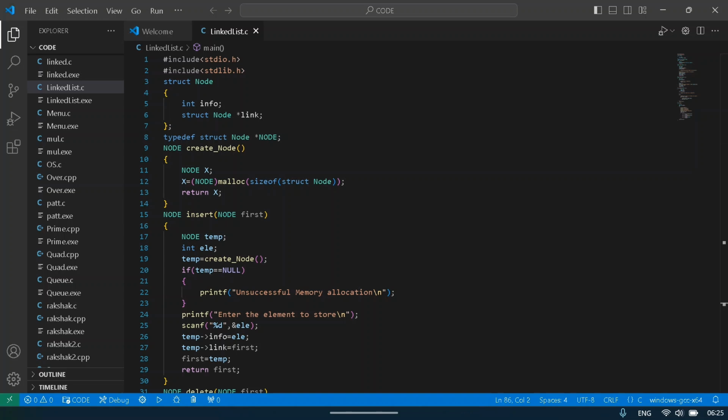So I will be creating a function first for creating a node. The return type is the same user defined node which we have created. Create node function. Node of x is a variable created, and we are assigning it in memory using dynamic memory allocation, so I will be using malloc. X is equal to, this is the typecasting node, malloc size of struct node, because we need the size of the structure which we have declared here. And I will be returning the address after dynamically creating the memory.